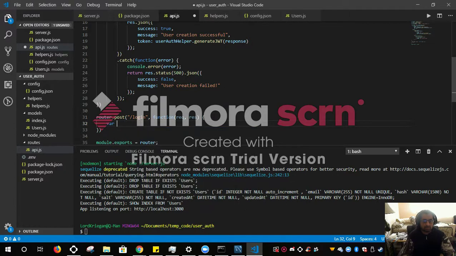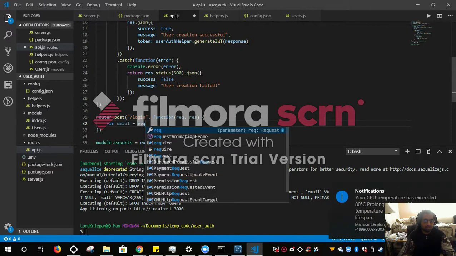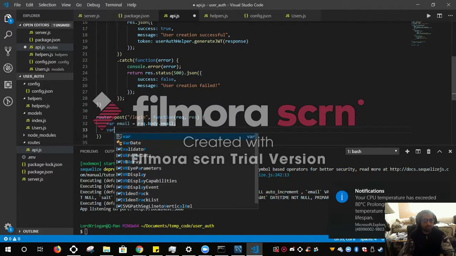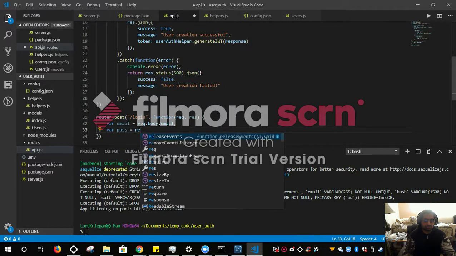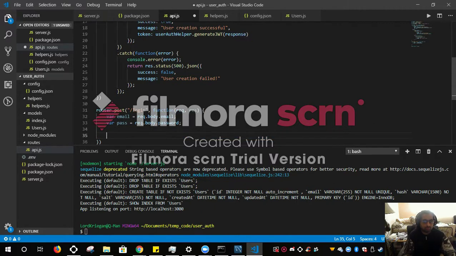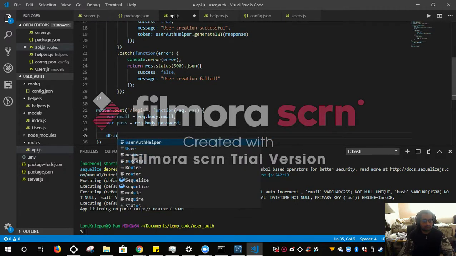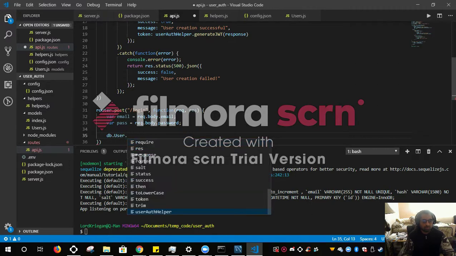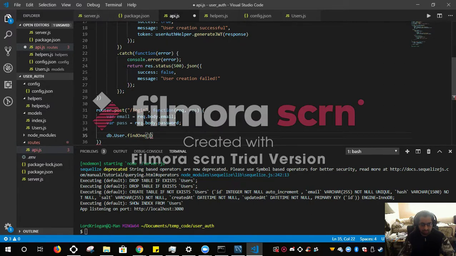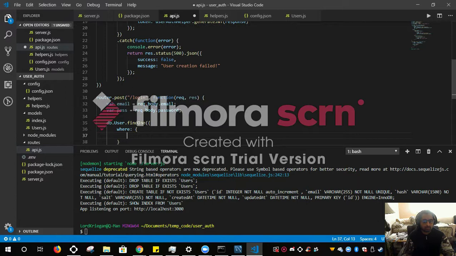So let's get the password and email from the user: req.body.email, or req.body.password. So we use Sequelize to find one, because we know these are unique values. Email.